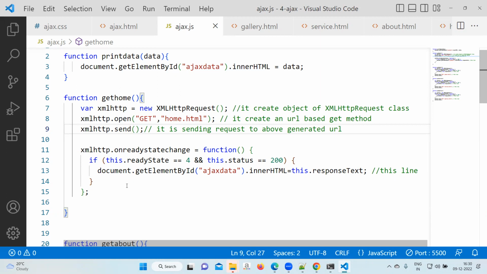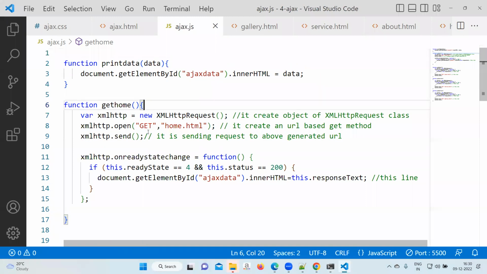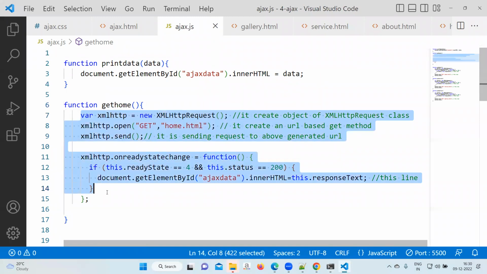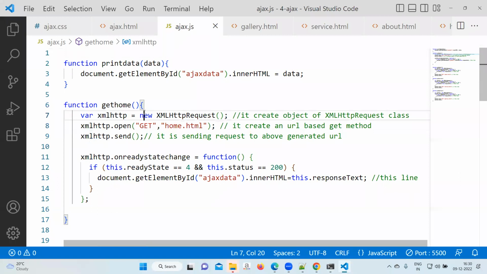Okay, now let's come. This one was a small explanation about what the Ajax lines are. These four lines, mostly you will not remember. If you can remember, it's good. If you are not remembering, then you can take this code from the internet and use it anywhere.